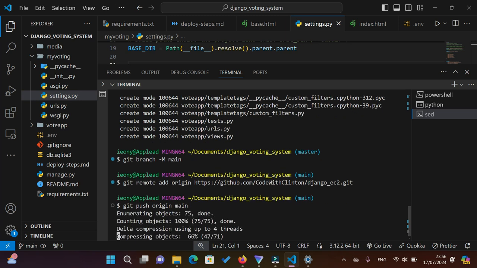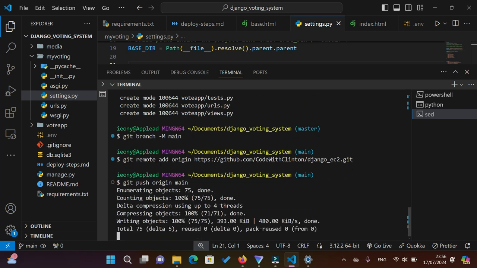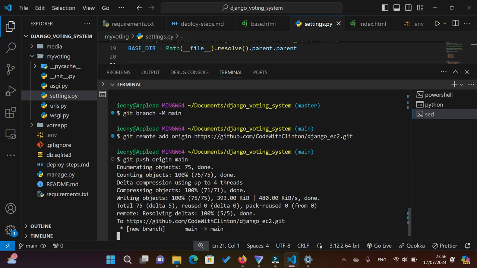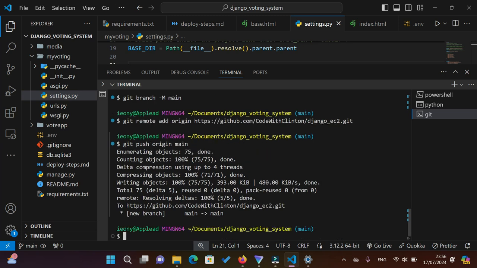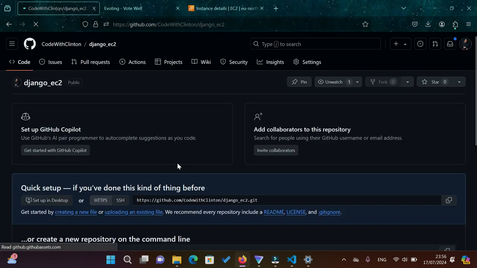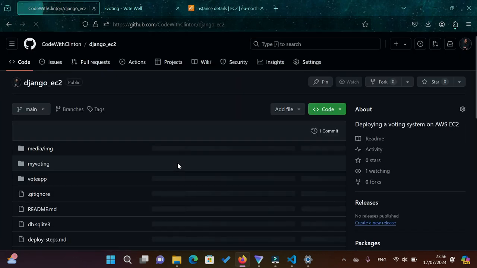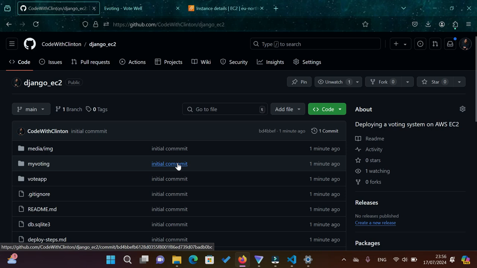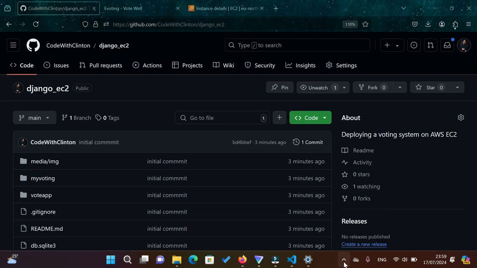You can see it's pushing, and it's done. Let's wait for it. It's done pushing. Go to the browser. Refresh this page. And here we have our code pushed to GitHub. Perfect. So now we have our code pushed to GitHub.